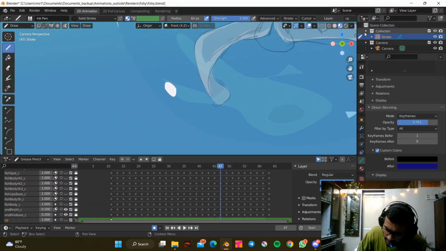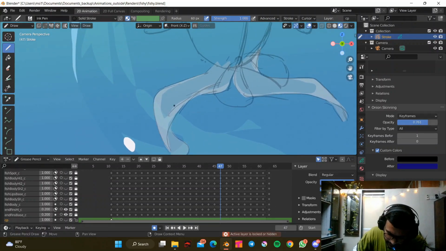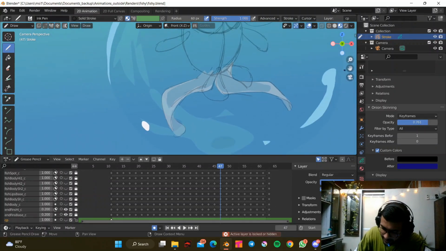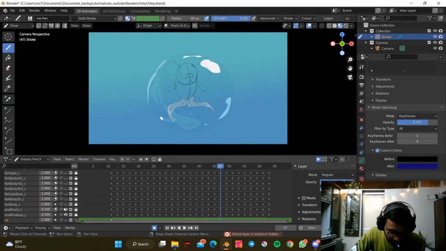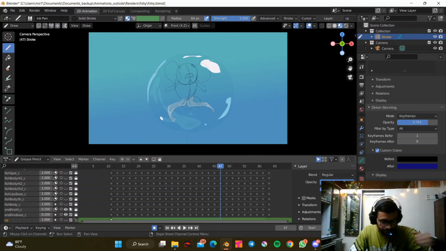Let me just zoom in. These folds that you see, I hope you can see my cursor right now. So yeah, just to suggest that it's bending. If I don't, then see it's all flat, and that doesn't look good. Okay, so yeah, then there is the fish body I did.